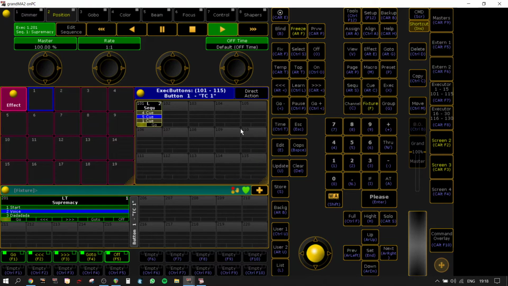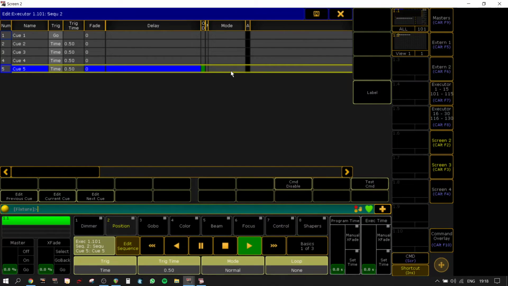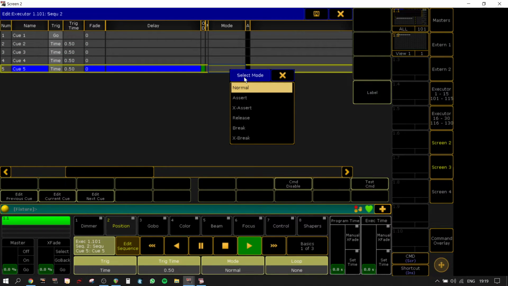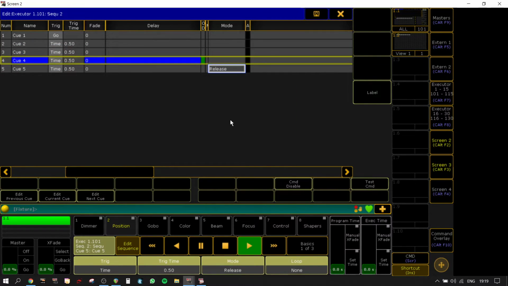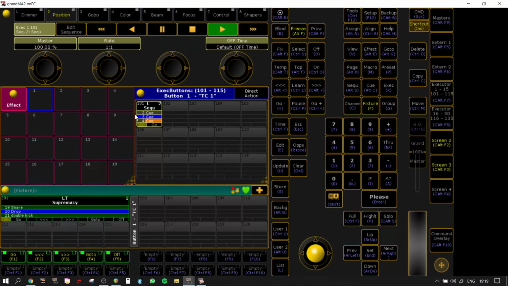And now, as soon as cue 2 happens, it will also trigger my executor 101, which later on, as soon as I don't need them, or if it's just something that is temporary, I set the last cue on release. In this way it will just be turned off.